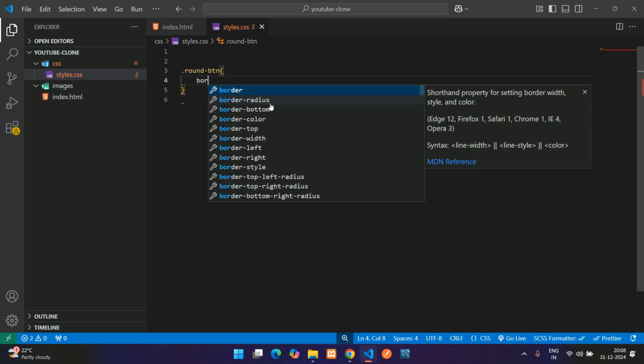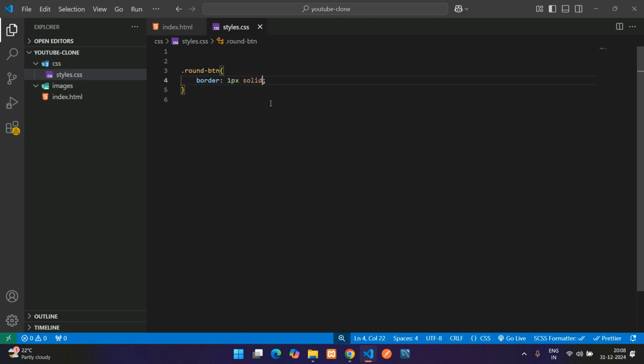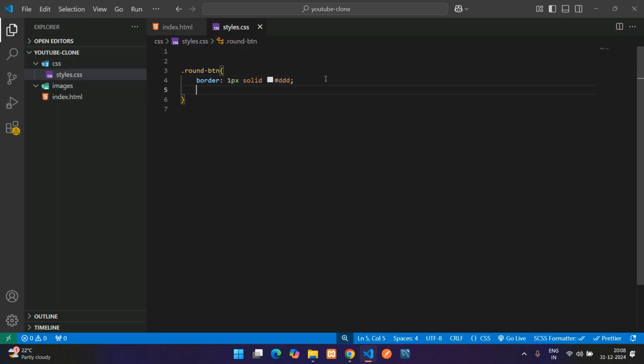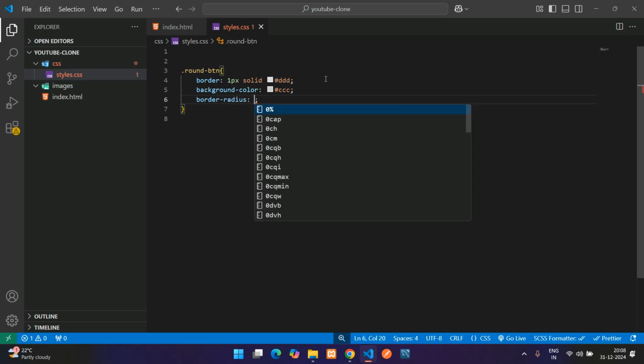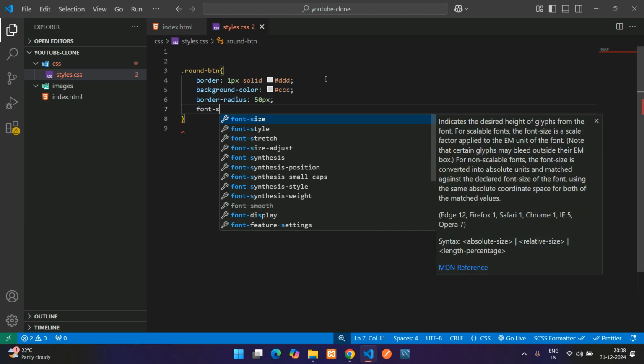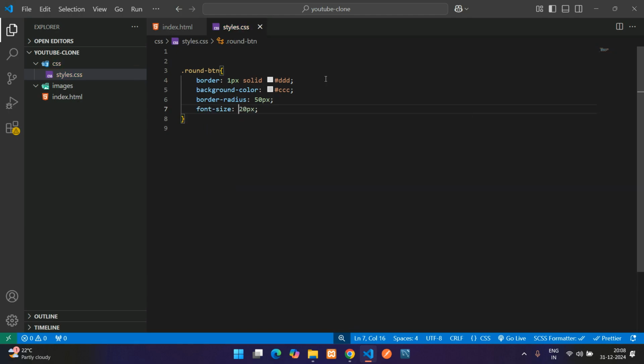First I will create one border: 1px solid hash DDD. So we can see that the border has come. Get back, give a background color, and give a border radius 50px. Create a font size which will be 20px, and now try it, refresh. Okay, it's still small. Let's try to make it bigger.